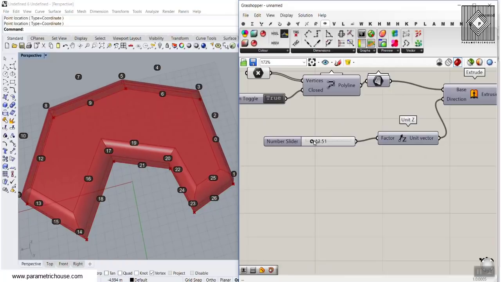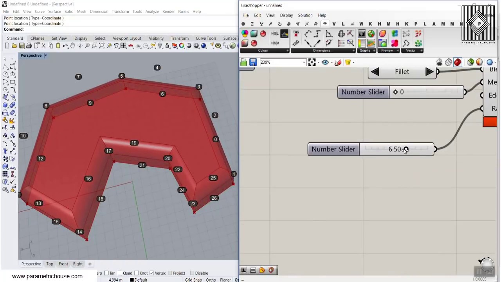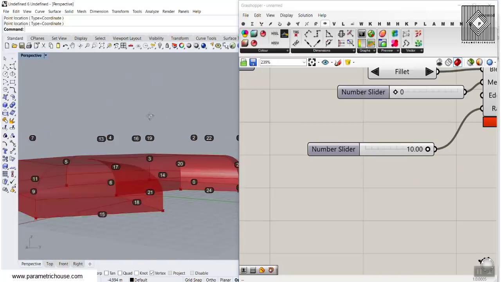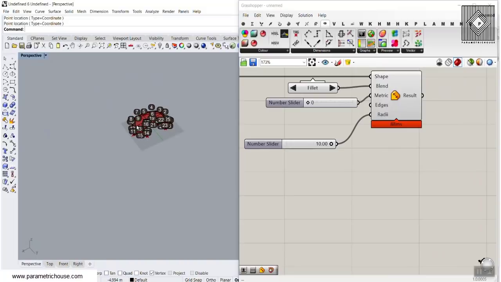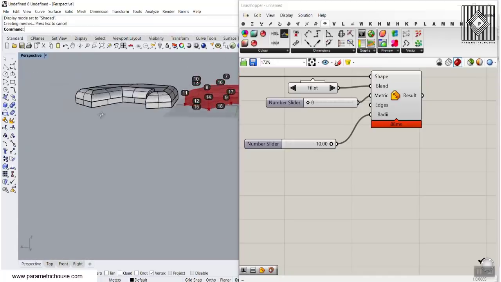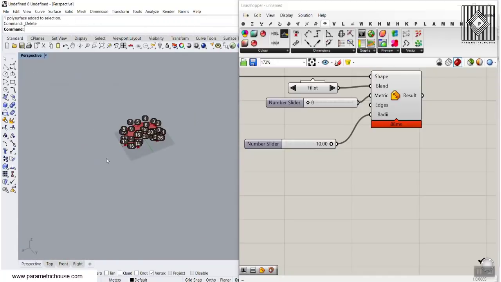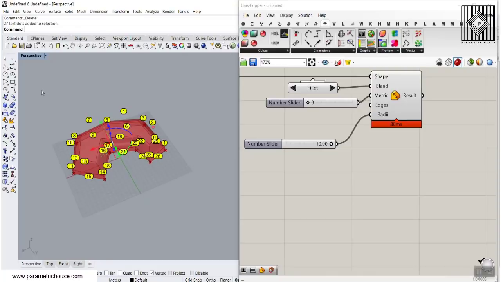Maybe we just give this a little bit of extrusion. And I guess that's not too much. You can see that I can just increase that, and let's just see the result. And here it is in the shaded mode. You can see the results. So this is the way you can fillet those numbers.